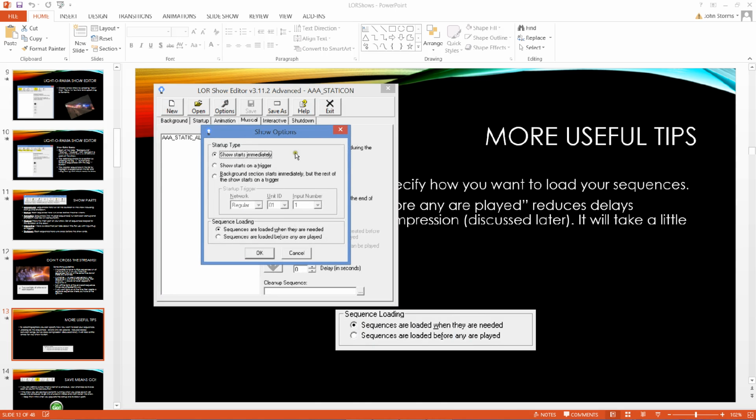Probably talk about this in a different video, but for sequence loading, you have two options when loading your sequence. You can load the sequences right when you need them, or load all the sequences before they are played. Some of my sequences get pretty big, so to avoid a delay, like a minute delay between songs, I'll say load them all up at first. So it takes a little bit of time at the beginning, but nobody notices, and then it loads them in memory and plays them from there.